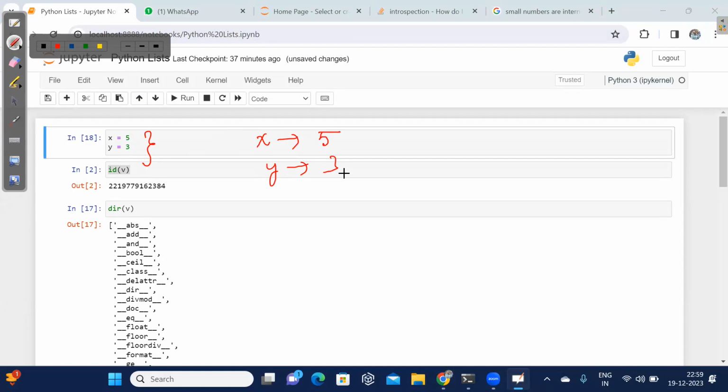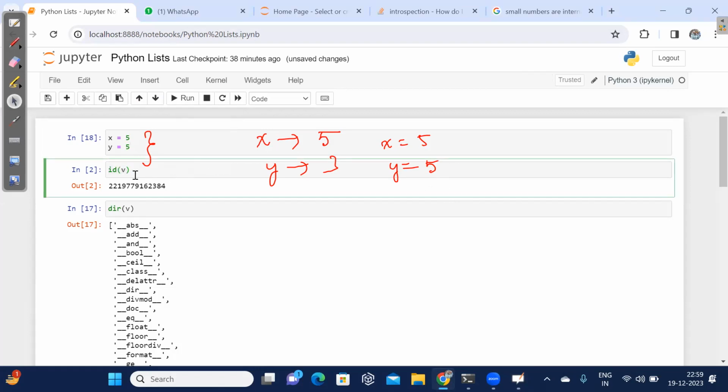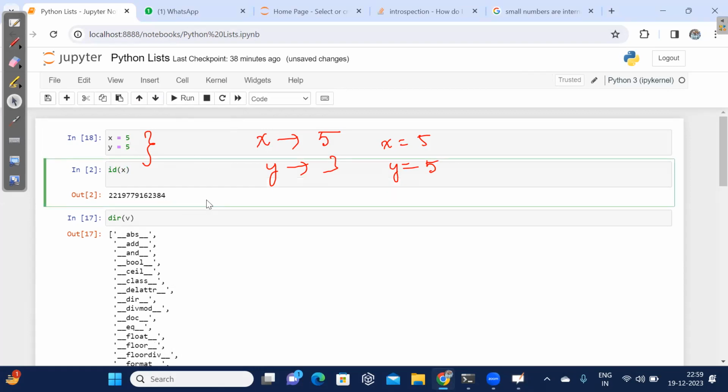Okay. Now suppose x equal to 5 and y equal to 5 as well, then what's going to happen? Suppose both of the references or variables point to the same number 5. What can happen here? Two different objects of 5 would be created, or the same 5 would be pointed to by both x and y. What would basically happen is only a single 5 would be created. You try printing the addresses of both x and y here.